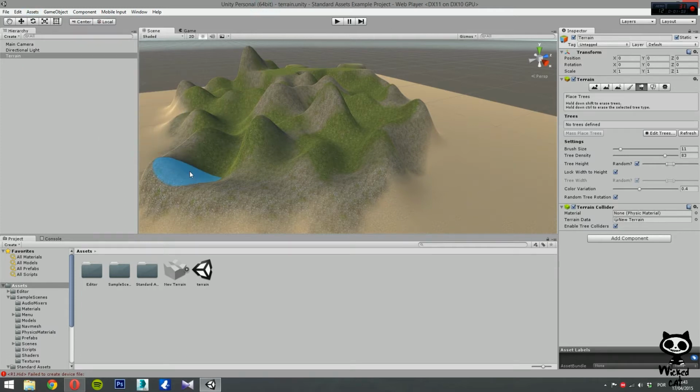Now, Unity 3D allows you to paint trees on your terrain just like you painted textures. Unity uses billboarding trees for distant trees. This allows Unity to maintain good rendering performance, allowing you to have dense forests with thousands of trees.